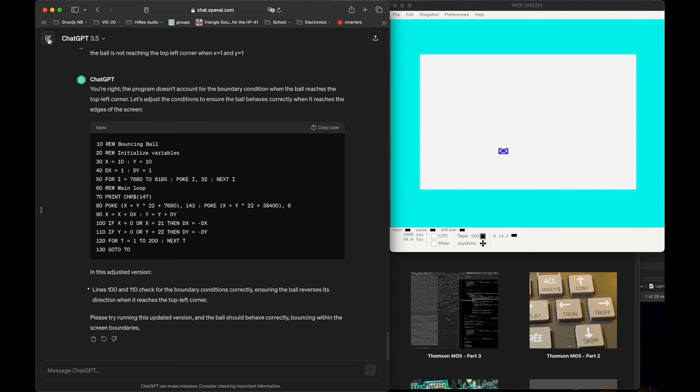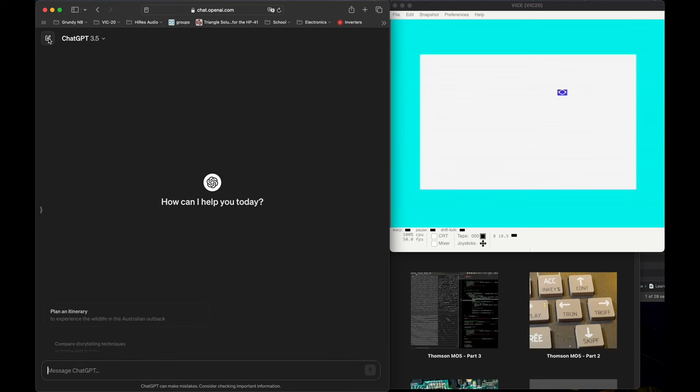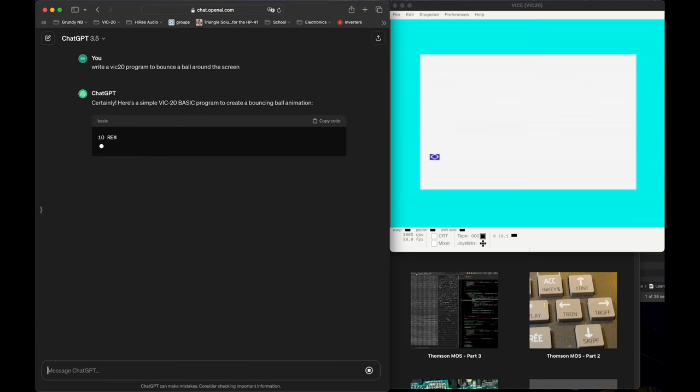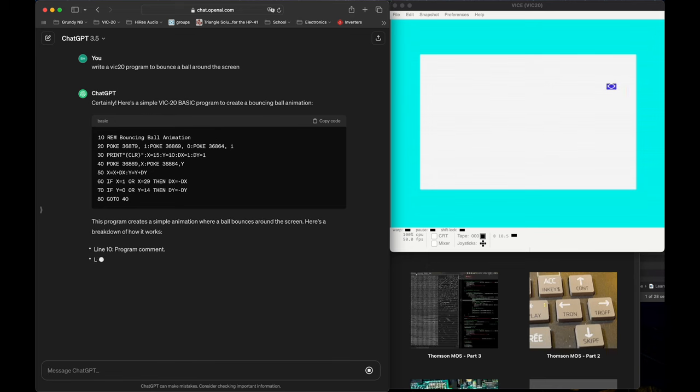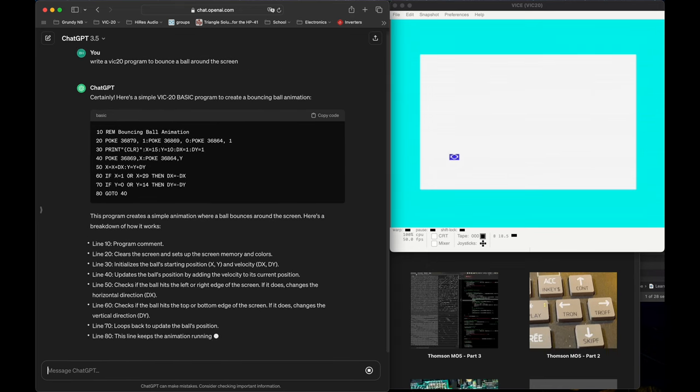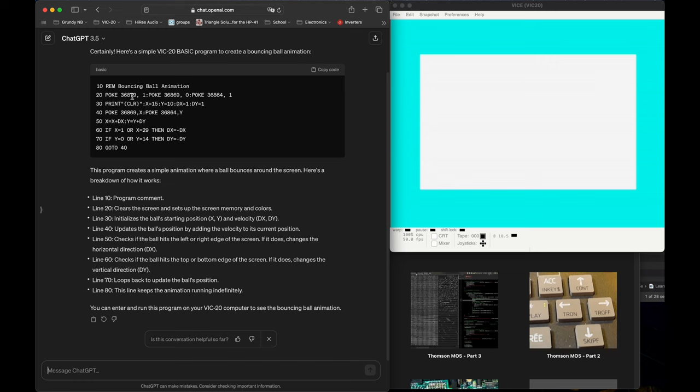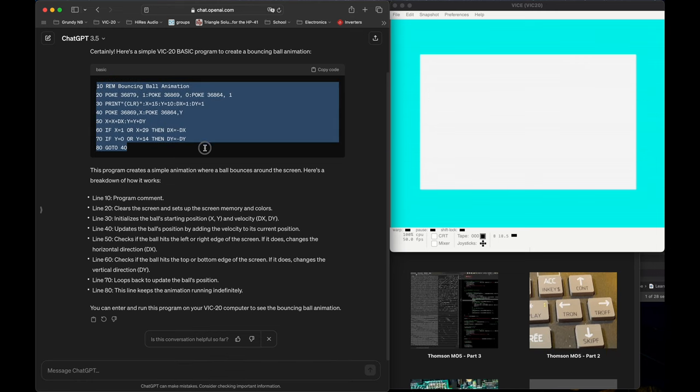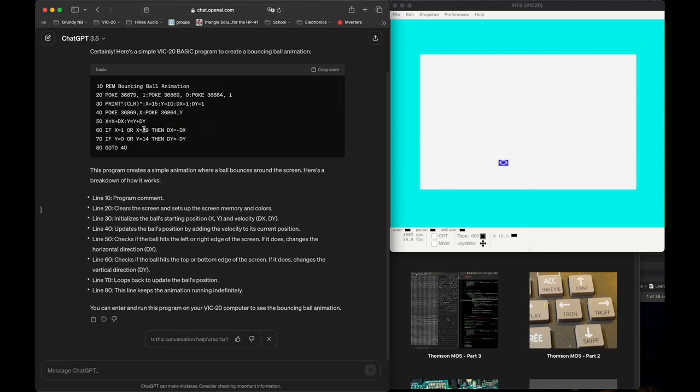Let me start a new one. Okay, let's see if it'll come up with the same thing. I'll just say a VIC-20. Write a VIC-20 program to bounce a ball around the screen. Okay, let's see. So, something completely different. Bouncing ball animation. So this probably is maybe more, yeah, see, what is it? Oh, X equals 1, X equals 29.